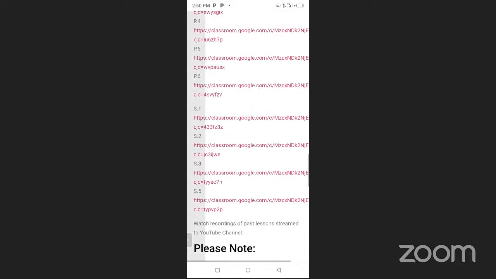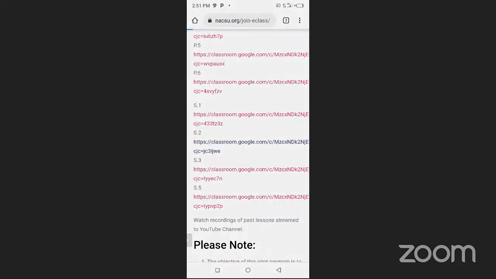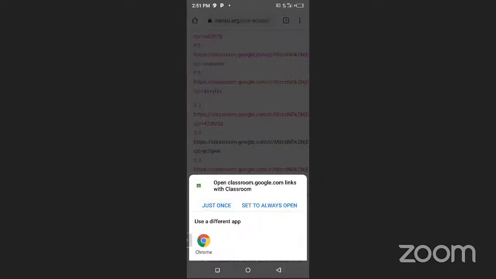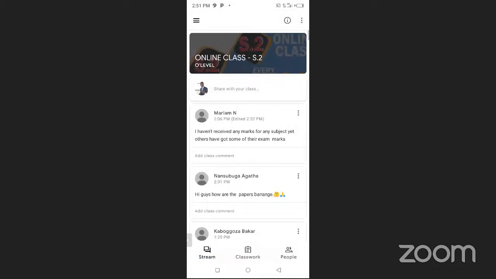So I'm going to open my Google Classroom. If I don't have the app, it is going to encourage me to install the app first. But even if I don't have the app, I can do it in the browser. I can still access the Google Classroom through my computer if I'm not using a phone. You just click on that link and you'll join using your browser.